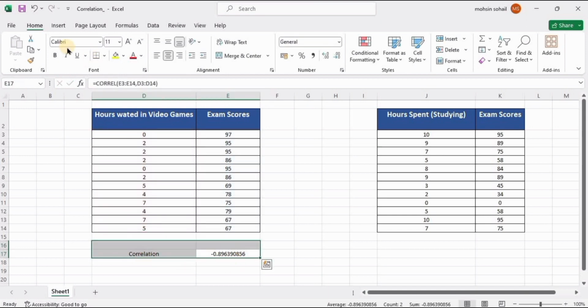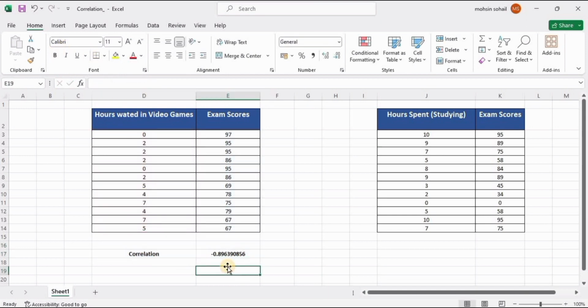So this is our correlation, and we know that it has a negative sign, so it is a negative correlation. And since it is greater than 0.75, it's a high correlation. We call it a high negative correlation.